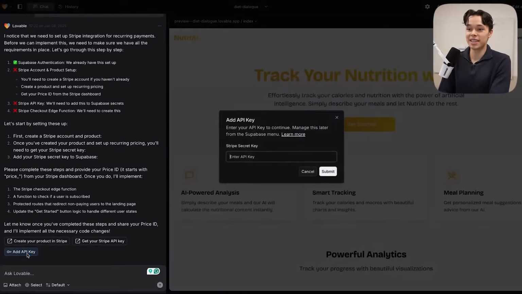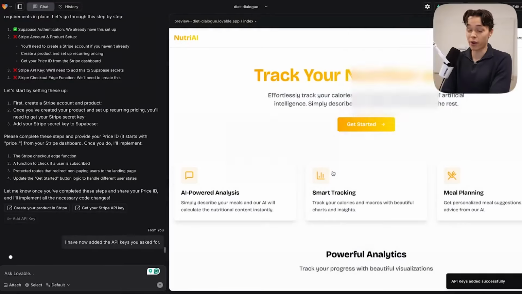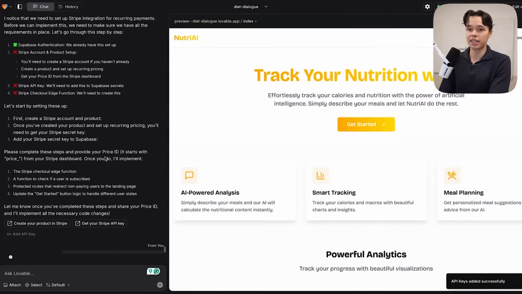So this is your secret key. You don't want to put this key in your front end. Instead, you want to add it right here to the edge function, which Lovable will now have created for us. And I'm just going to add it like so.